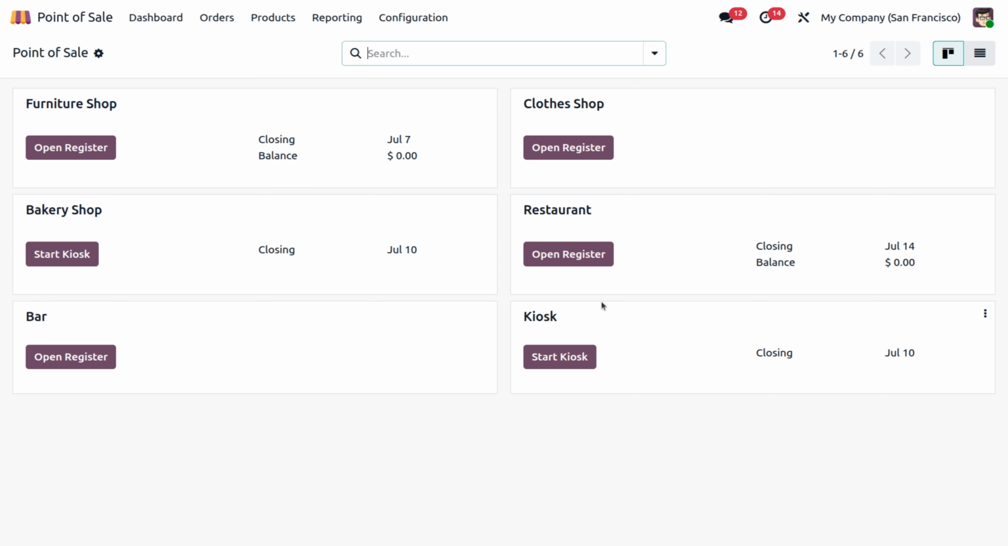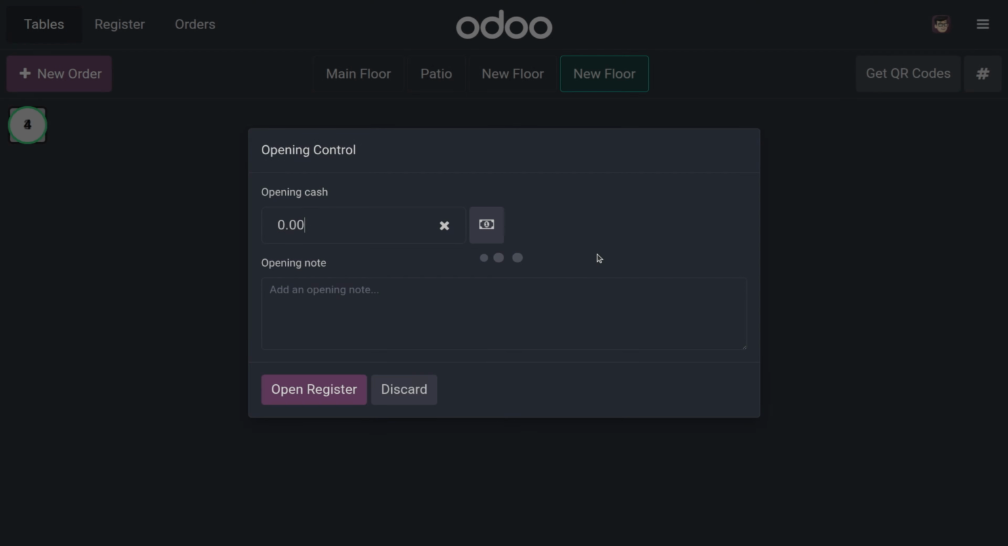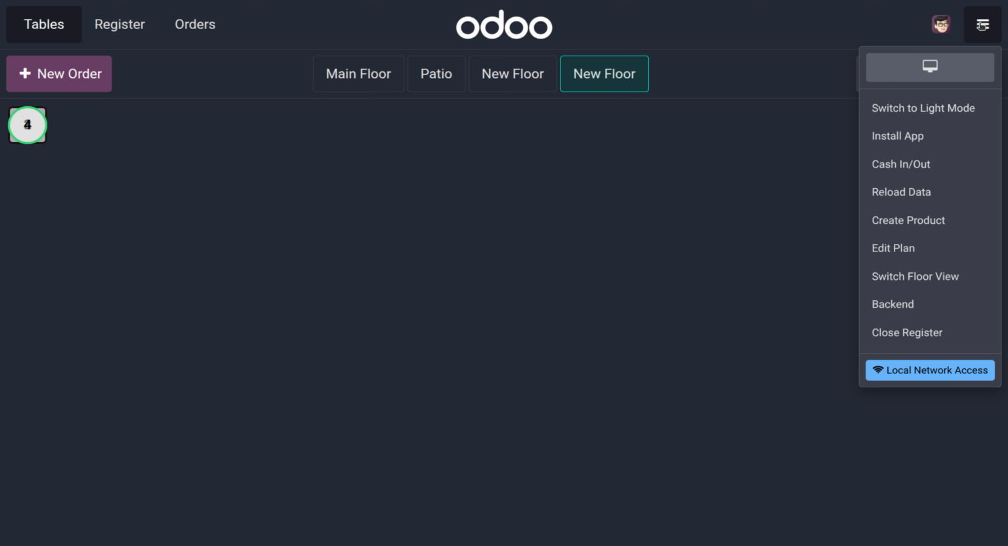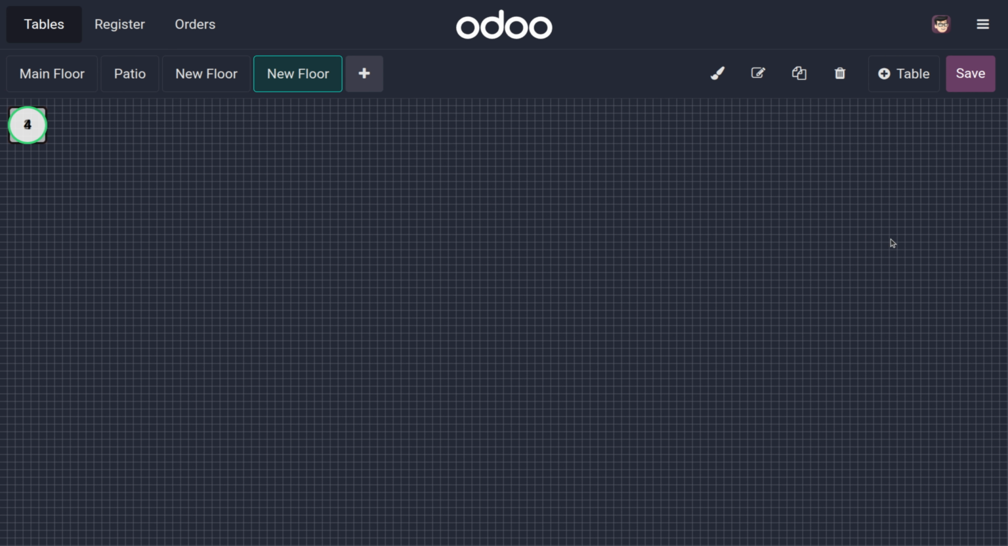And I just want to customize and arrange them in a proper way. For that, I'm opening the register of my restaurant, open the register. Now you can see this will be giving you a blank layout, like they will have the 4 tables. I just want to arrange them. For that, I can move on to this option, and here we have an option to edit the plans. You will get the grid and you can arrange them properly.